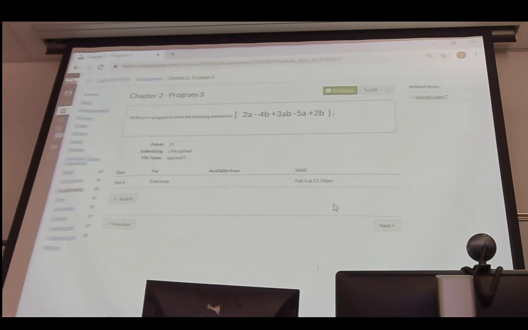I don't want the actual result of that. I want what I need to do. 2a is 2 times a. 4b is 4 times b. 3ab is 3 times a times b. You see where I was going? 5a is 5 times a. 2b is 2 times b. Everybody agree to that?